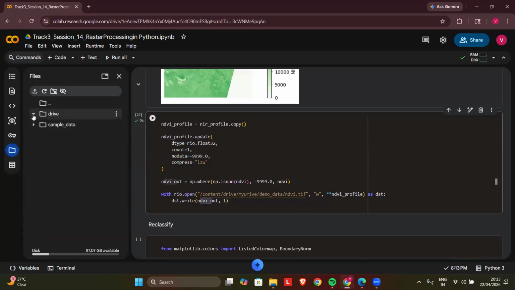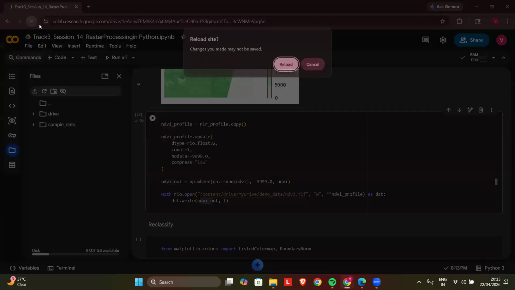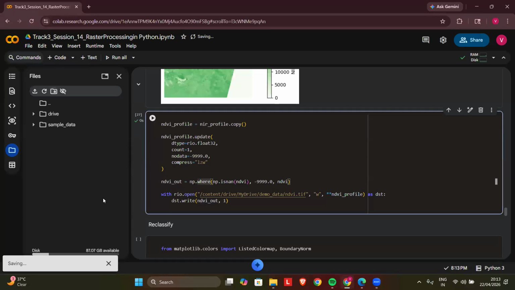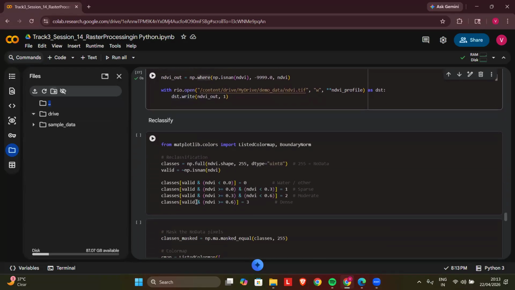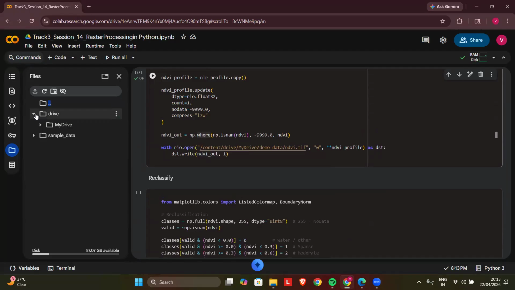Now you can open it in your QGIS or any software that you wish to. Yeah, I'll open it later. There's some problem, it's not getting opened. We'll move forward. So this is how basically you can save it.